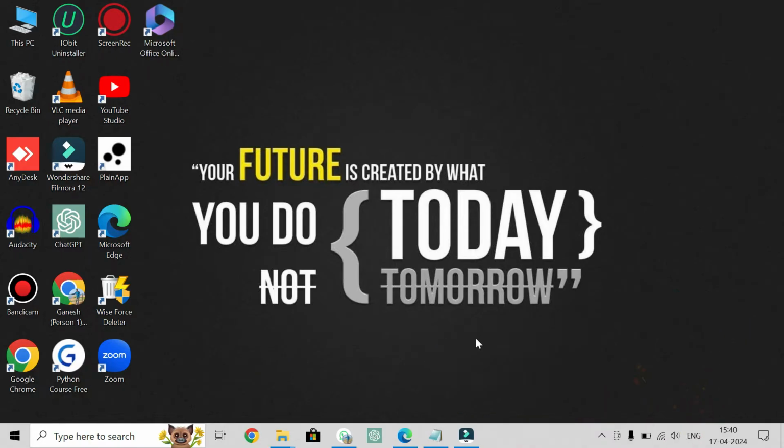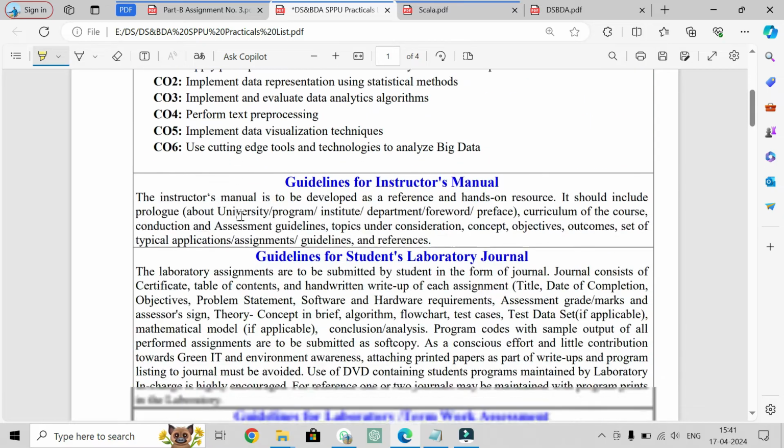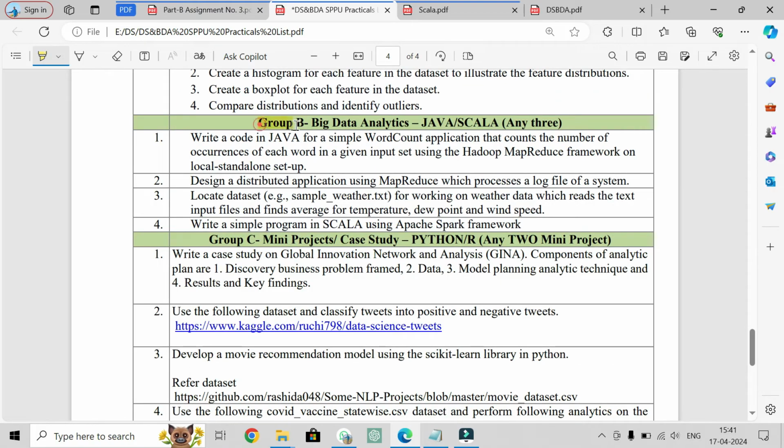First of all, we will see here the Savitribai Phule Pune University, third year computer engineering students of 2019 pattern course of Data Science and Big Data Analytics Laboratory subject. In this subject we have one practical of Scala. So let's see this practical. This is a group A practical. This Scala practical is in the group B section: Write a simple program in Scala using Apache Spark framework.